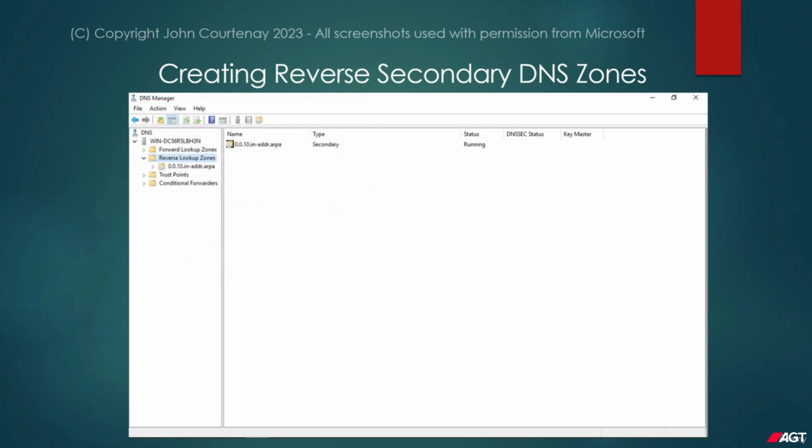The newly created reverse secondary zone will then appear on screen. Note that we can't create an Active Directory secondary zone, as Active Directory doesn't use these, as it's integrated into a single system. Now that we've gone over reverse secondary DNS zones, let's move on to reverse stub zones.